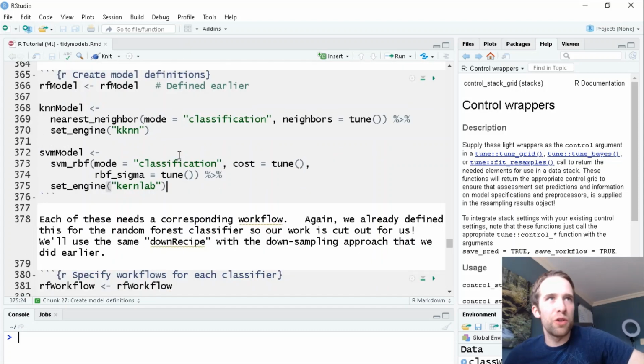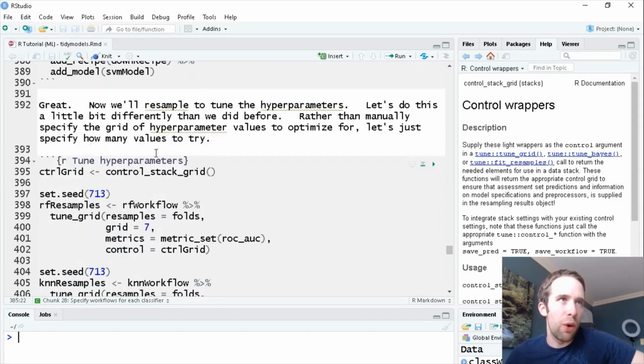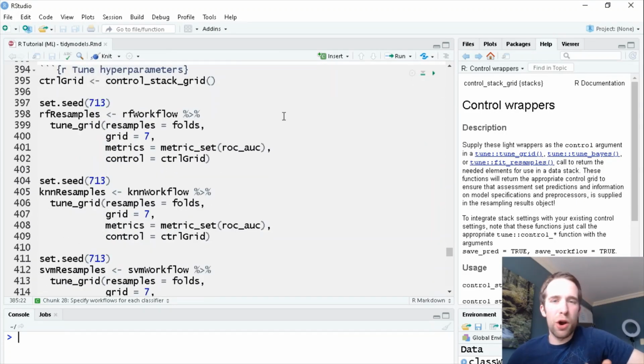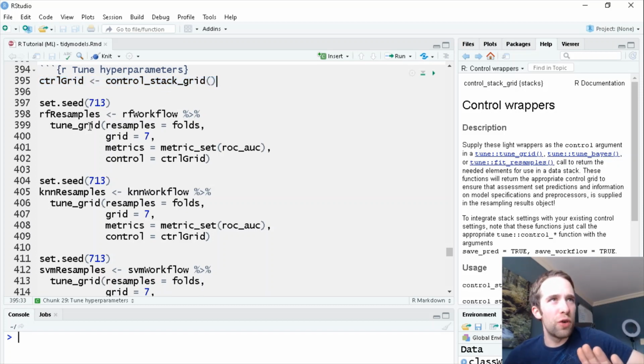Now, for each of these models, we need to create a workflow. The random forest workflow has already been defined, so the workflow for k-nearest neighbors and support vector machines is totally straightforward. We're going to specify the down recipe, which we created before for the random forest. The same thing is going to work for k-nearest neighbors and support vector machines. Just pipe after the recipe the models that we defined, and we are ready to go. So all this code is going to look remarkably similar to what we just ran before. The only difference is for later, we are going to need this control stack grid thing here. So that's just another argument that's going to go to the tune_grid function.